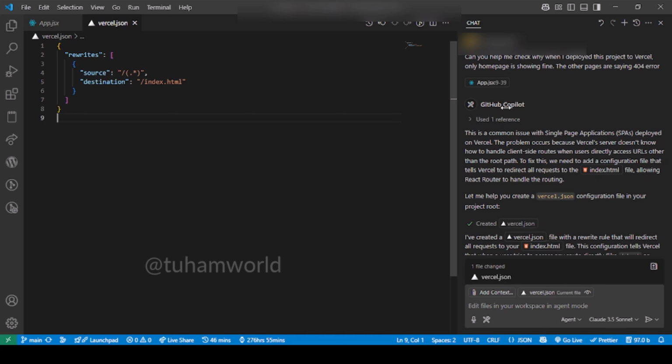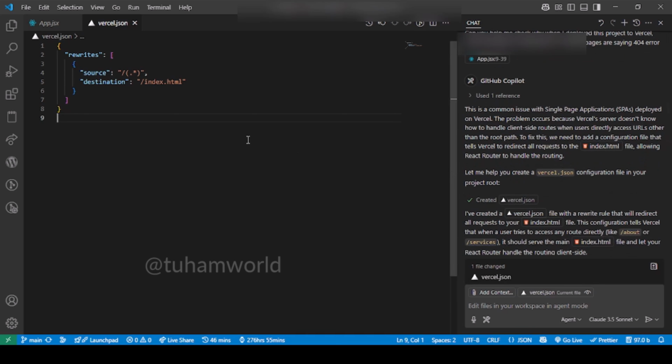All right, this is going to be a quick one. I recently deployed a website online. It's made with ReactJS, and after the deployment, I noticed that the home page is working fine, perfect.